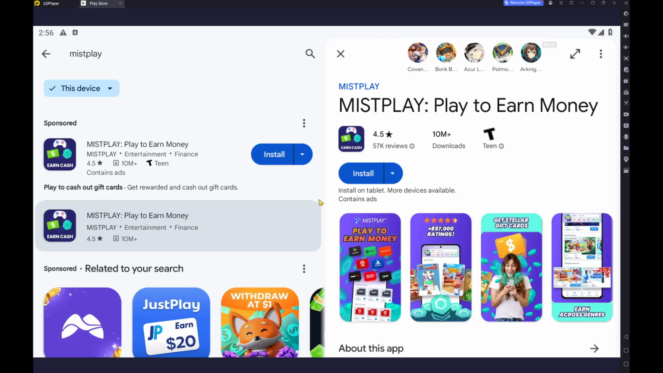So if you have BlueStacks, you cannot use Mistplay on BlueStacks, but you can use Mistplay on LDPlayer. So I'm going to put the link in the description below of LDPlayer for you, the emulator to install the app Mistplay.